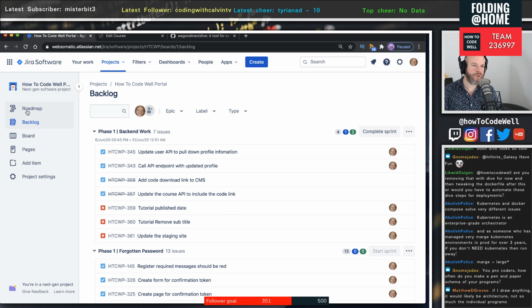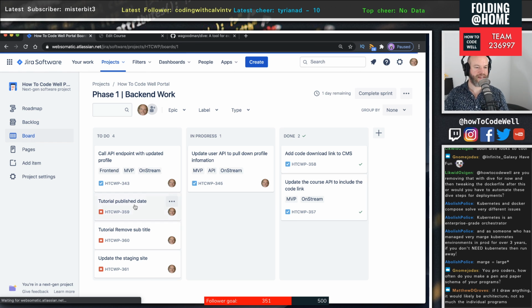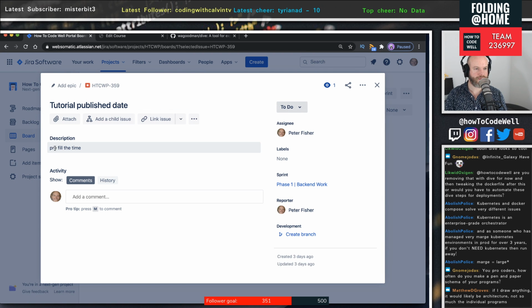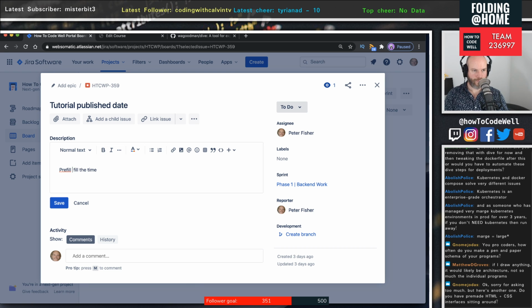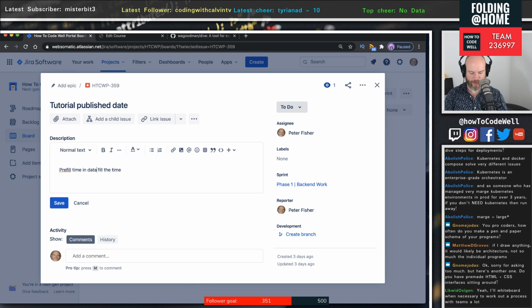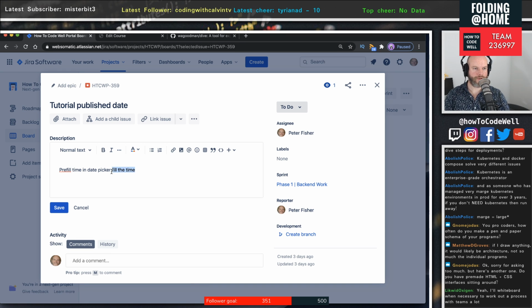As we were doing the content stocking, we looked at some of the bugs. For instance, tutorial publish date needs to be fixed. At the moment, this is just saying that the time needs to be pre-filled in date picker. I'll show you all of this stuff when we get to it. In date picker. Let's get rid of that for a minute.